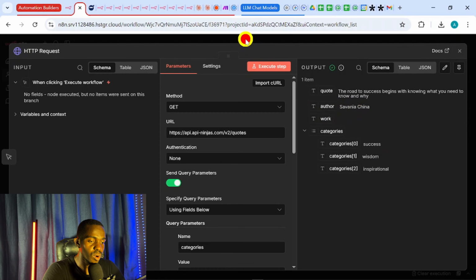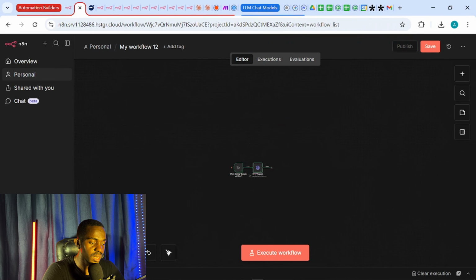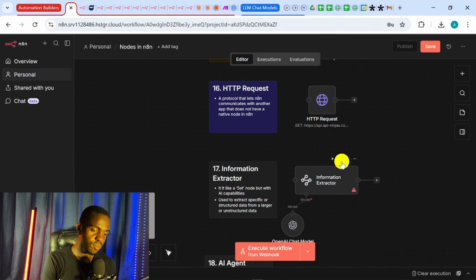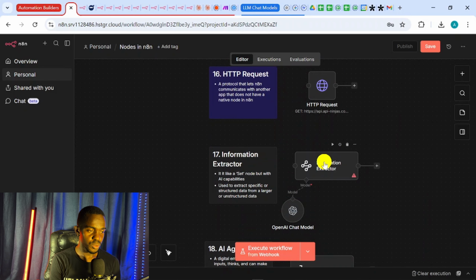So this is one use case of how you can use the HTTP request node. So whenever you want to use an app that is not part of n8n, just use the HTTP request node to connect to it. The next node is the information extractor node. So this node is basically like a set node, but with AI capabilities. Let me just demonstrate so that you understand.